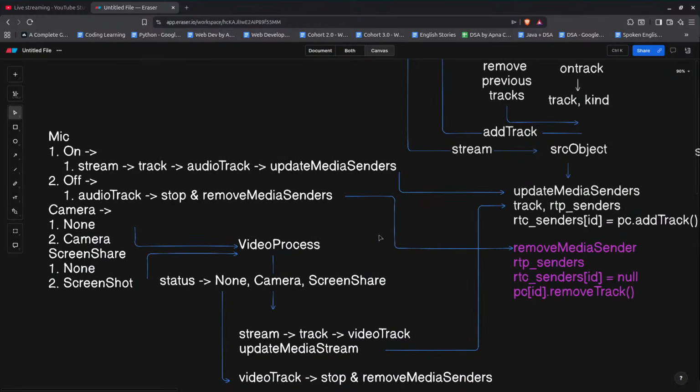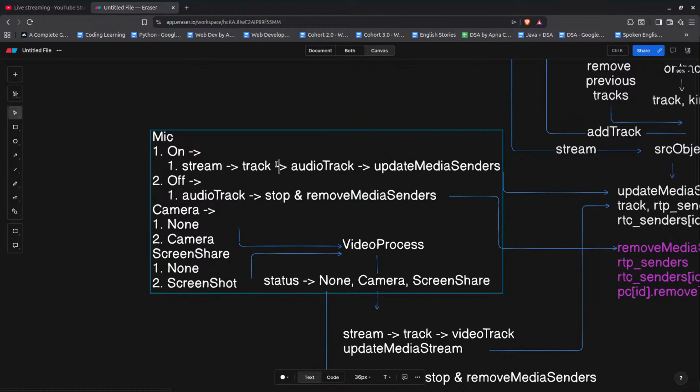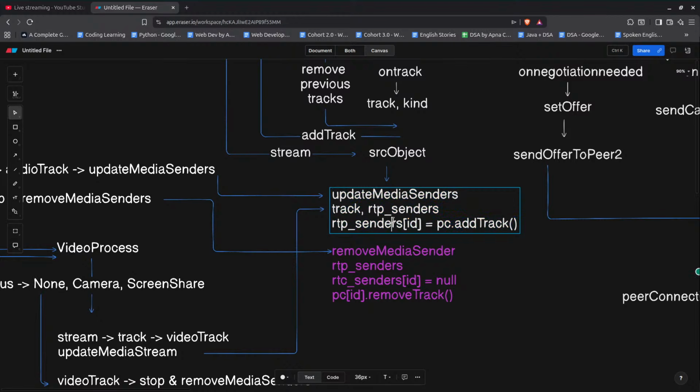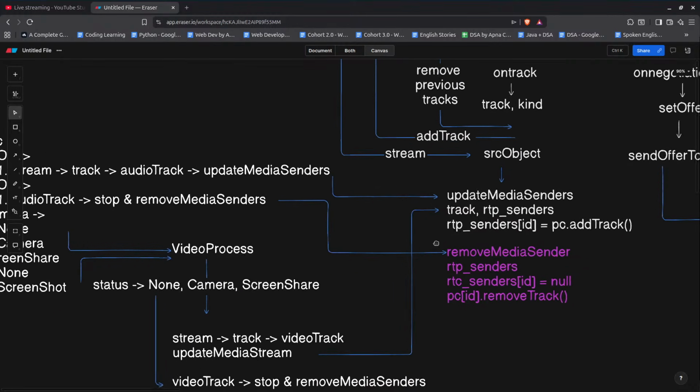But when I turn on the video, coming back to this, whenever you click on the video, at that time you get the stream, you get the tracks, audio tracks, and then update the media senders. Updating the media senders, what does this do? Updating the media sender changes the value of RTP senders. So I need to have these RTP senders. They can be audio senders or video senders. We are just sending the whole video and audio together, and they can be enabled or disabled as per their need.